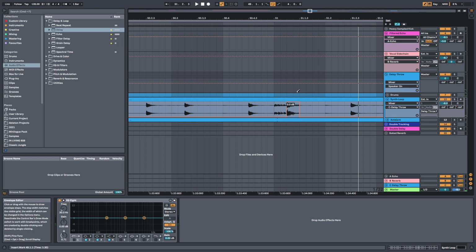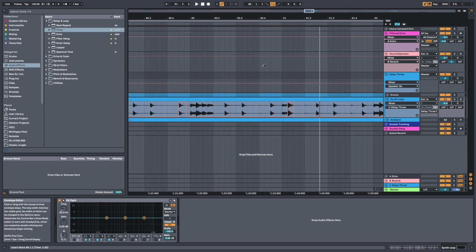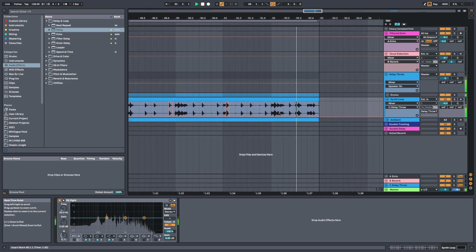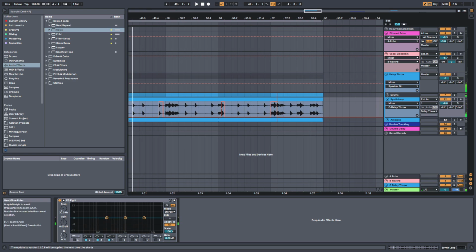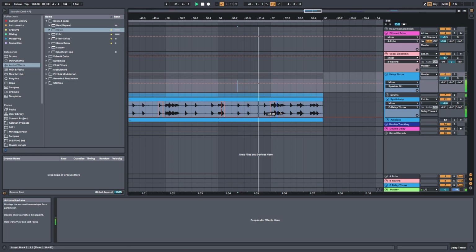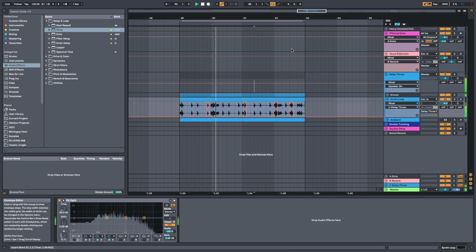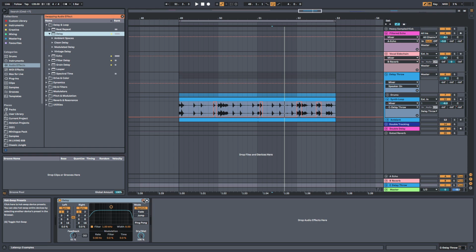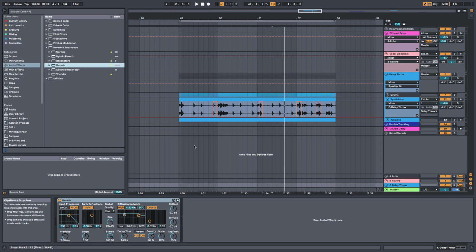So what about if we sent this into the delay as well? We can experiment with sending a whole bunch of different parts into the delay. And like we've mentioned, this works the same way with reverb as well. So if I can just find where the reverb is, let's have a listen to the effect now.